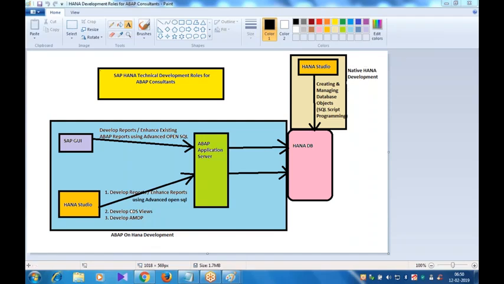If you're working as a native HANA developer, what is your role? We have to use something called HANA Studio. We'll be seeing that in a couple of days. By using HANA Studio, we will design the database. The database will contain different database objects. Just like in our ABAP context, we have dictionary objects: tables, views, data elements, domains. All those things together we call dictionary objects. Similarly, as a native HANA developer, we are going to design the HANA database.